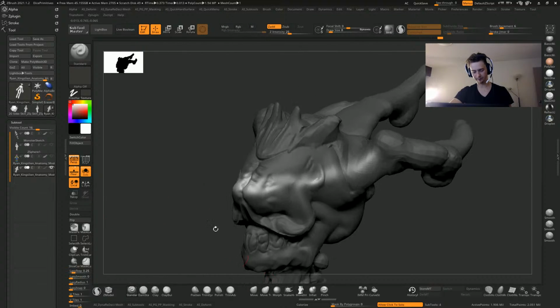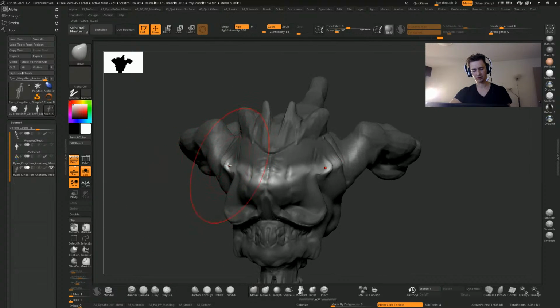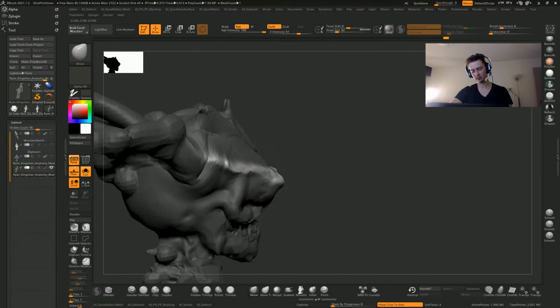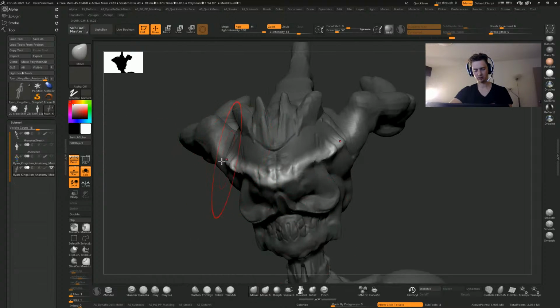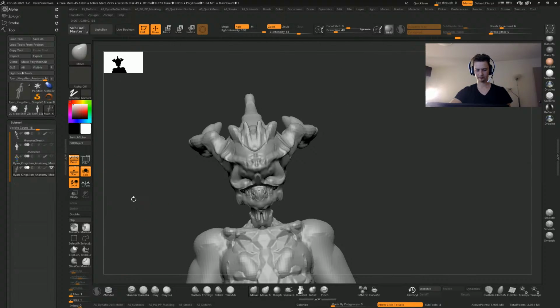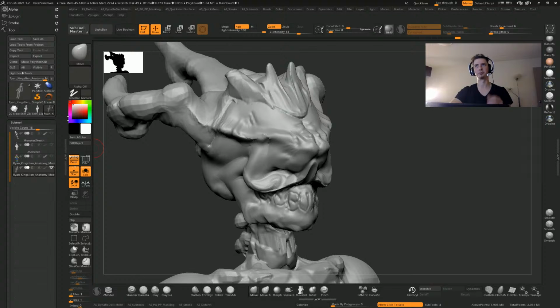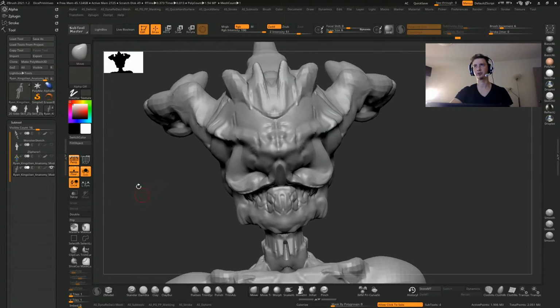We can blur it. Control click on the mask part to blur things. Back to trusty move. And you know, I'm not gonna beat the dead horse. We're adding some structure here.